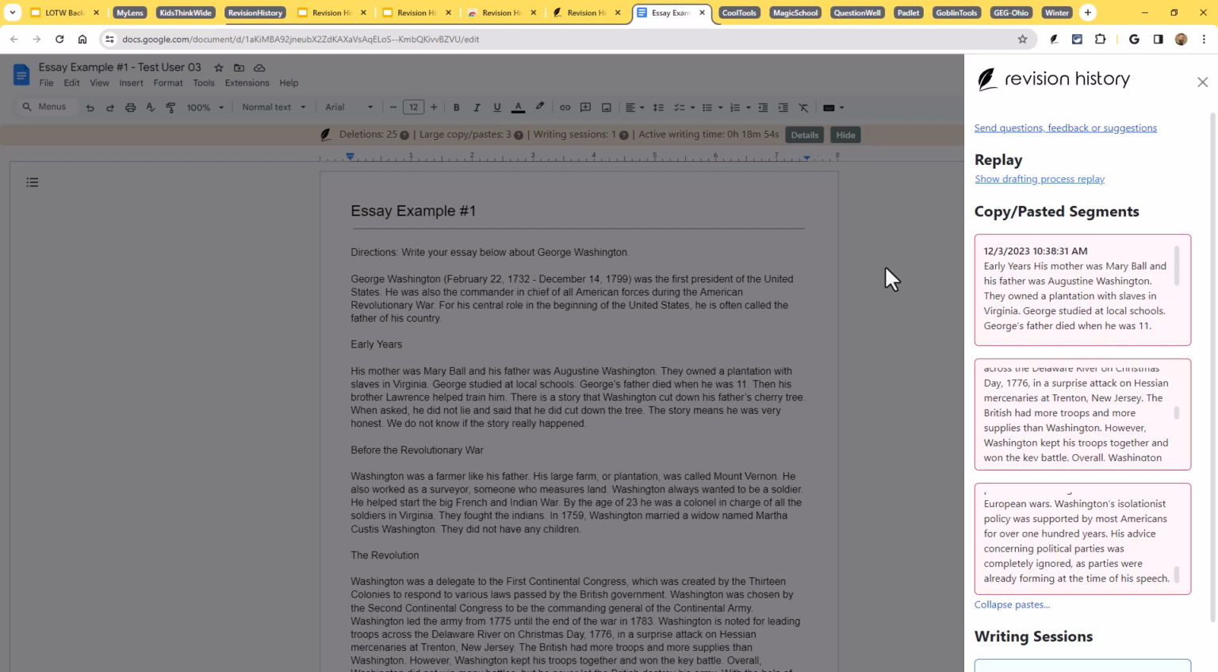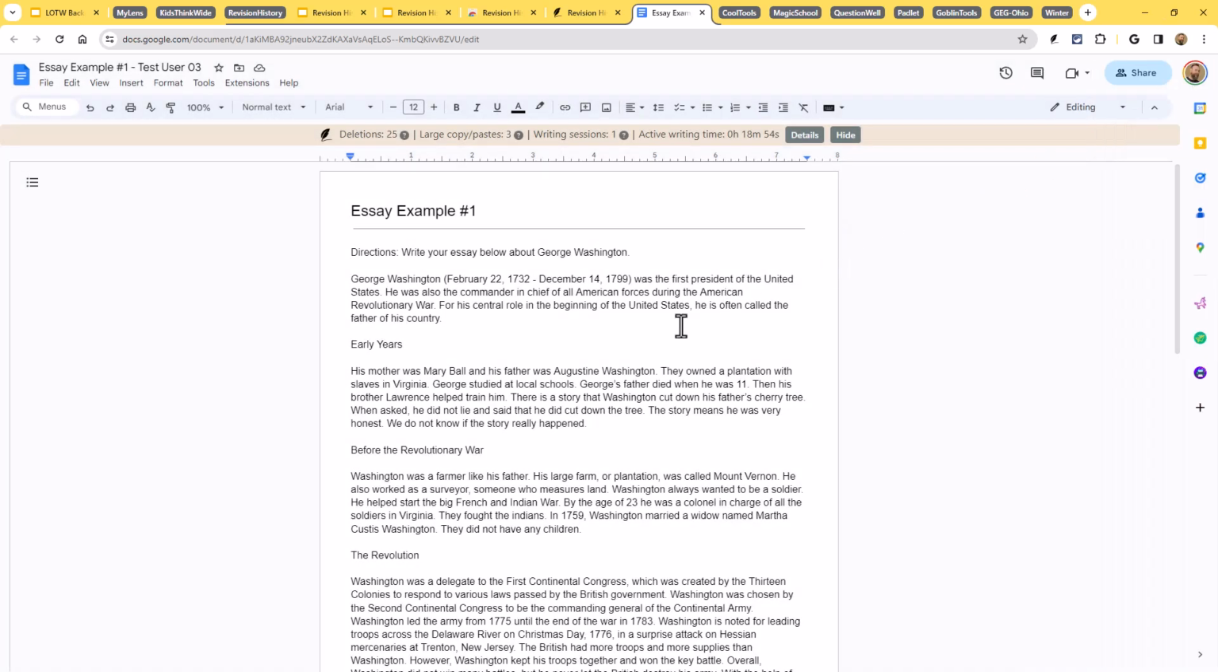But revision history gives us a more granular look at what Google's already collecting. The revision history tool is not collecting anything itself. All it's doing is giving us a better packaged version of what version history is already doing. So I think this is a fantastic tool that you can use to review your students' documents.